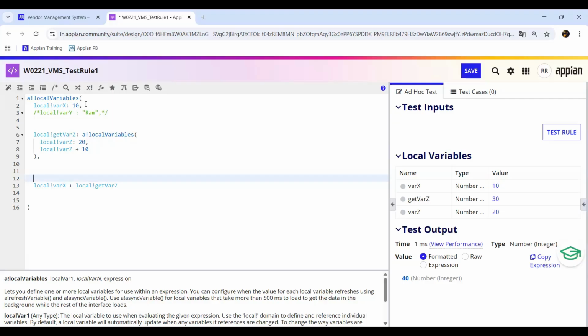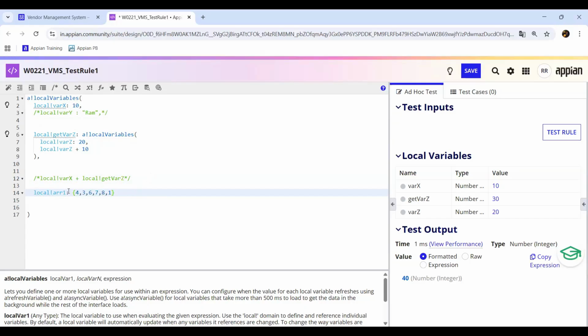It will automatically understand what kind of variable it has. So these are some single values that we have assigned. We can also assign arrays. So let's say I'm going to declare one more variable called local!ARR1, and I'm going to have 4, 3, 6, 7, 8, 1. This is my array.